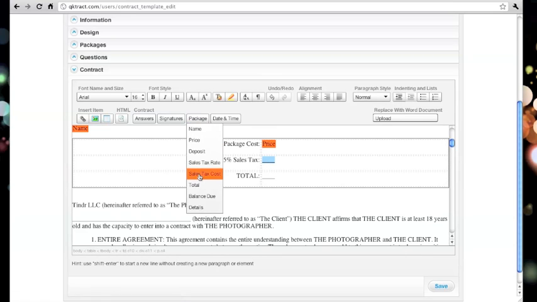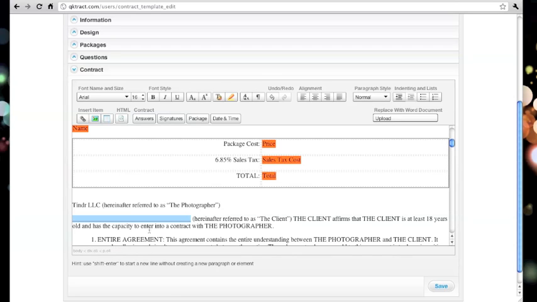The sales tax cost, which is the amount that sales tax will charge, along finally with the total that includes the total price plus sales tax. This is the line that we're going to replace with our signature for the client. So we're going to choose client signature here, and their name will show up here.